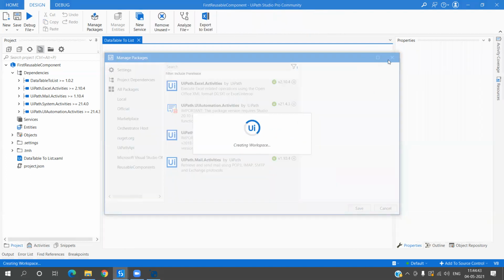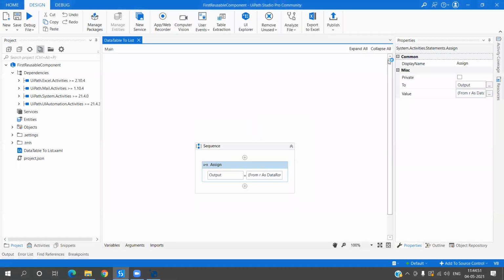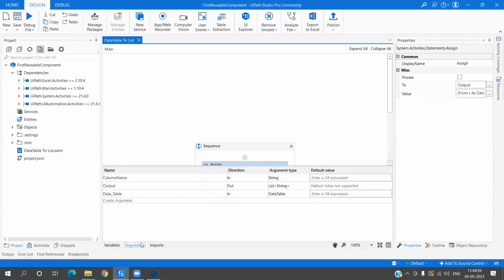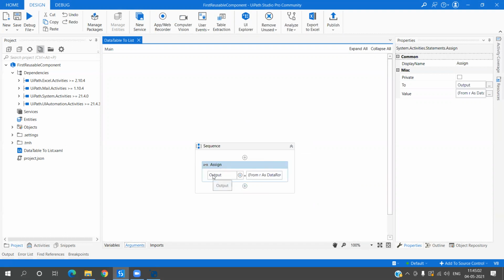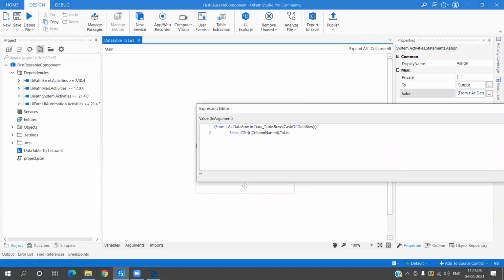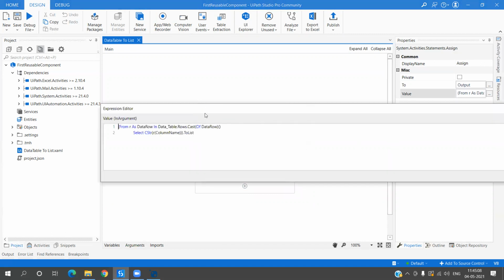Okay, so now we have created our input and output arguments, right? So we know what input we have to take from the user and what output we have to give. Make sure they are arguments, and if you want something just for internal processing, then you can use variables, which are also supported in this. Now in output, to my output list, I am assigning a LINQ query that I have used in VB.NET.